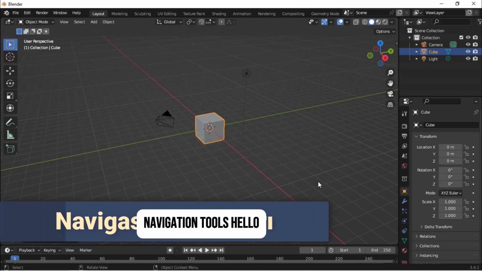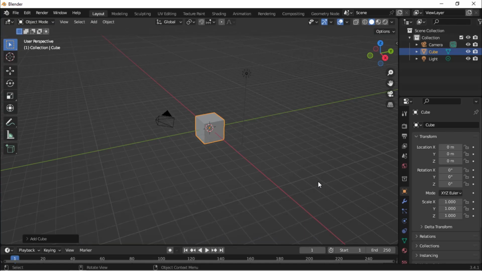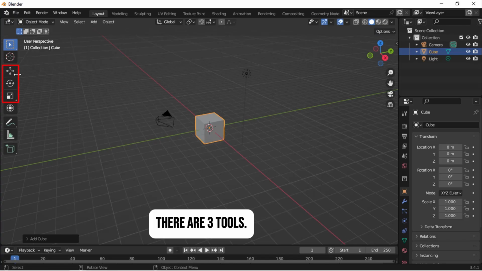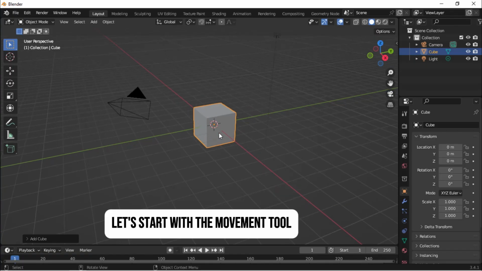Navigation tools. Hello. In this lesson, we will learn navigation tools. Navigation tools you see on the left side of the screen. There are 3 tools: move, rotate, and scale. So respectively the movement, rotation and size change tools. Let's start with the movement tool.